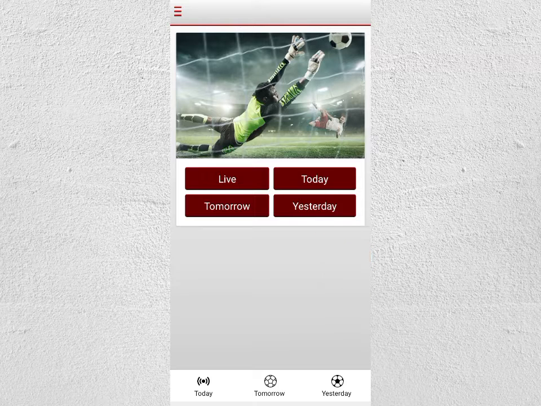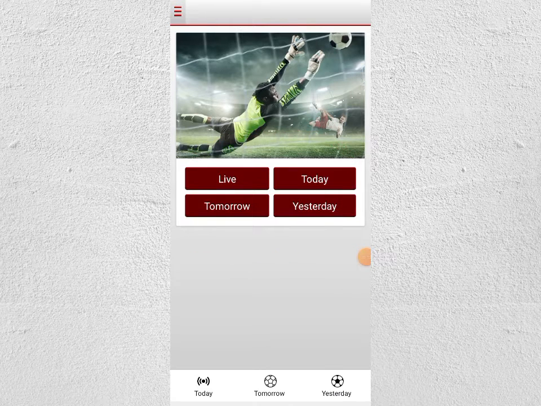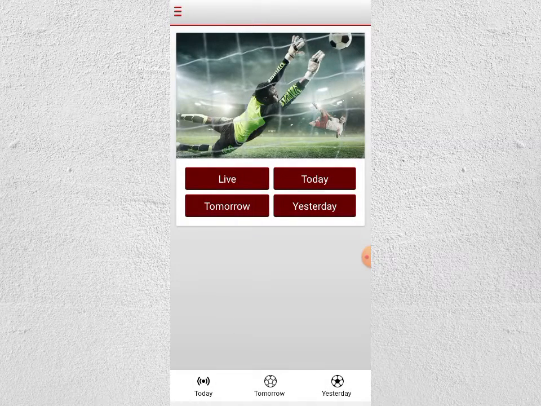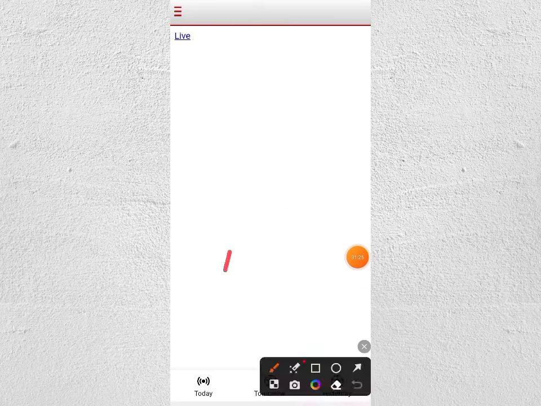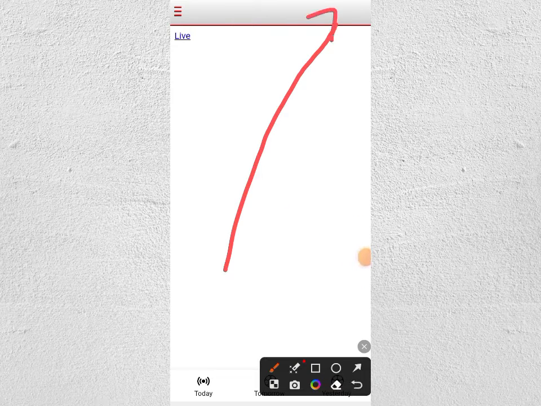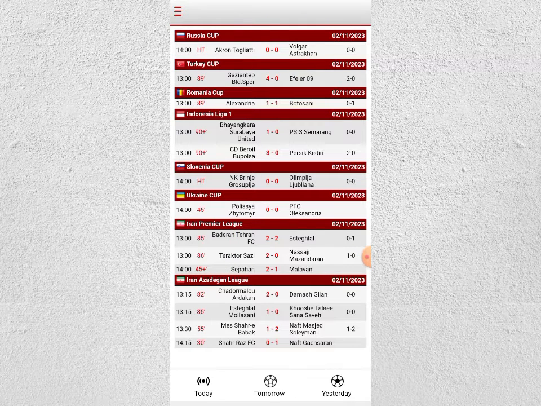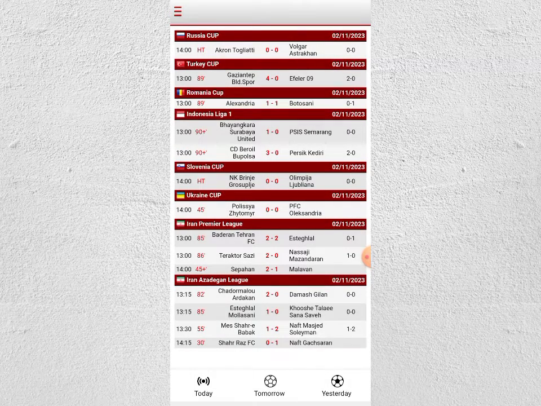You can see that everything has now fallen to the center, and our application is looking awesome. When I click on the menu here, I have just the home page and the privacy policy. If I click on live, it's going to open up for me. Now one other thing I want us to add is a home icon, so that when people are already checking live, they can go back to home. It's not about clicking on the menu. They need something to click on that will take them back to the home page.